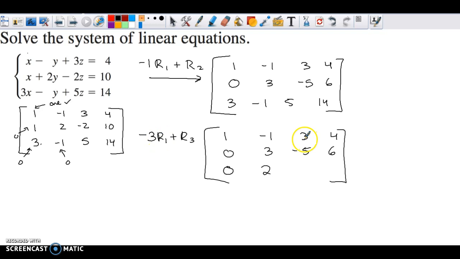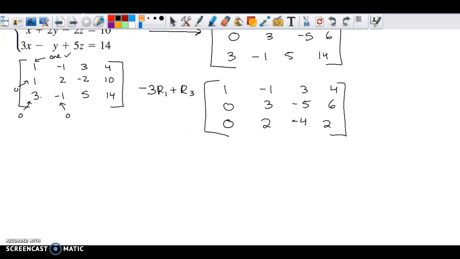-3 times 3 is -9. Add that to 5, and you're going to get -4. And -3 times 4, which is -12, add that to 14, and that's going to give you 2. We're super close to achieving our goal. I just need to get this to 0 out, and then we'll be good.